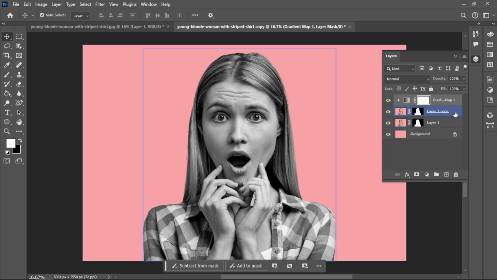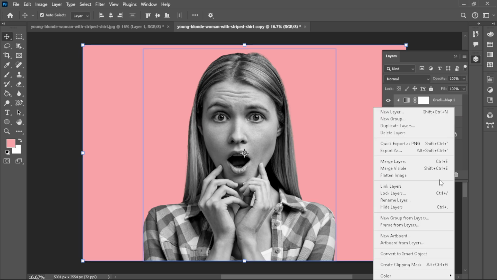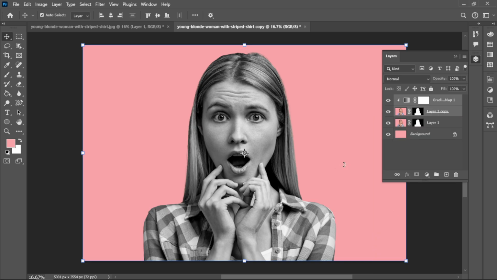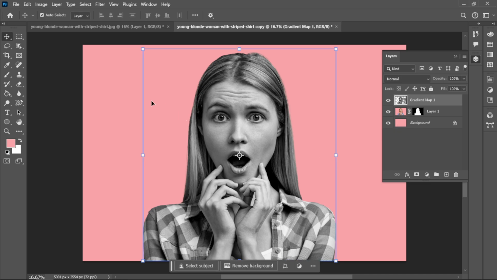After that, hold Shift and select both layers together. Right-click on them and choose Convert to Smart Object. This allows you to apply filters in a non-destructive way, while keeping the layers combined. Now go to the top menu, click Filter, and choose Liquify.